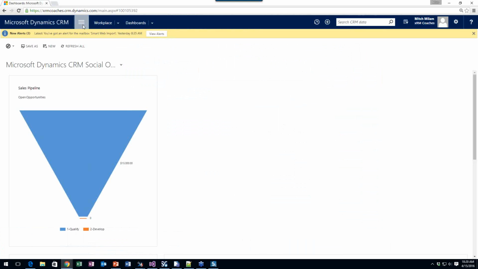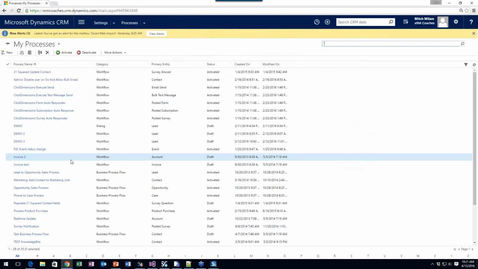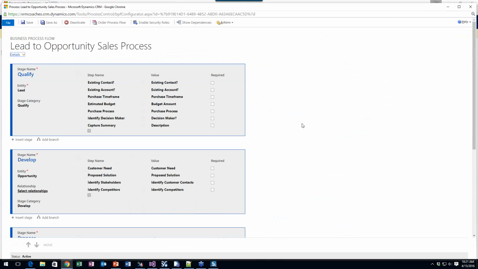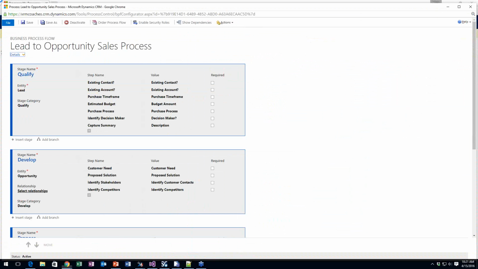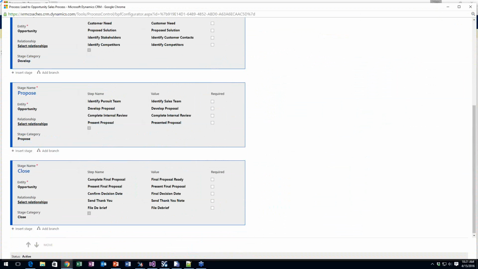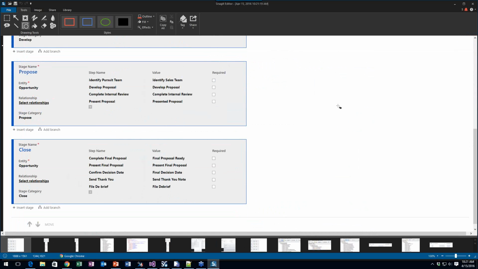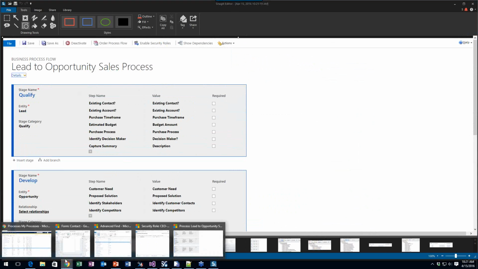So let's look at processes real quick. So here is one of the samples that ships. So I'm going to capture it. Again, the same thing. Click on an image. Click on my scrolling region. Get my hand off the mouse. And it will actually document my entire sales process here, business process flow.